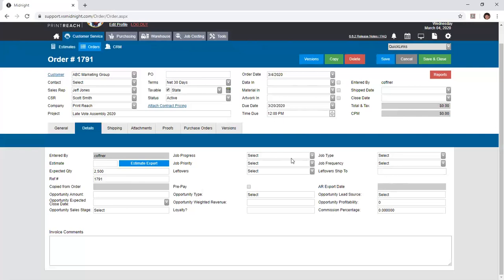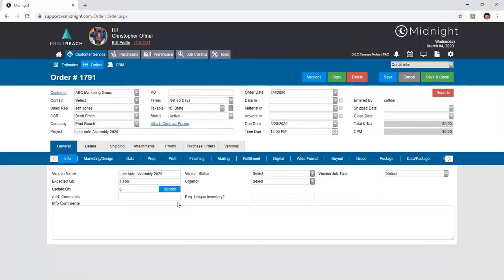You see other production information here, such as the job progress and leftover commands. And we have our UDFs, or user-defined fields. These are the order-level UDFs versus the order versions that we see under the General tab.